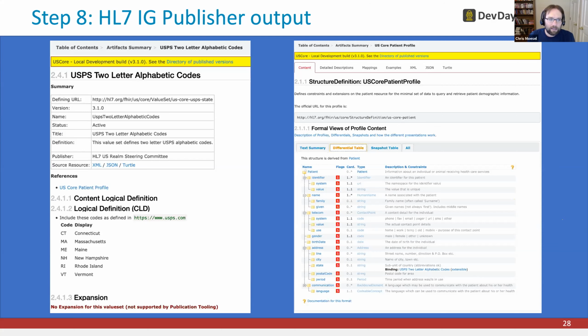One other thing that you may have noticed is that on the left-hand side, the expansion says no expansion for this value set, not supported by publication tooling. That's okay. You haven't done anything wrong. That's just saying that the HL7 publication tooling doesn't really understand the USPS code system, doesn't know what to do with it, so it couldn't actually use it to generate a more formal table of codes. But your value set is fine.